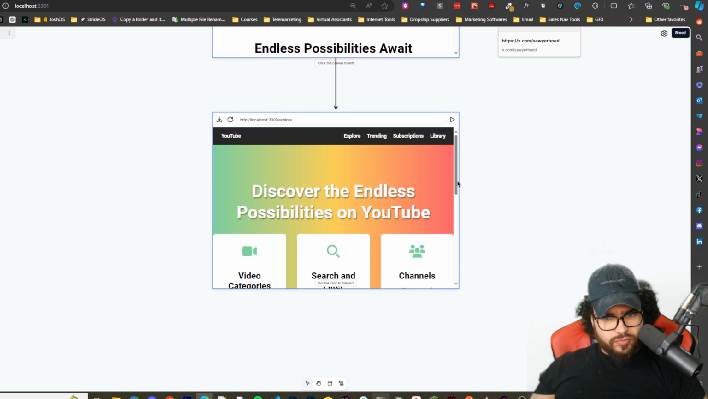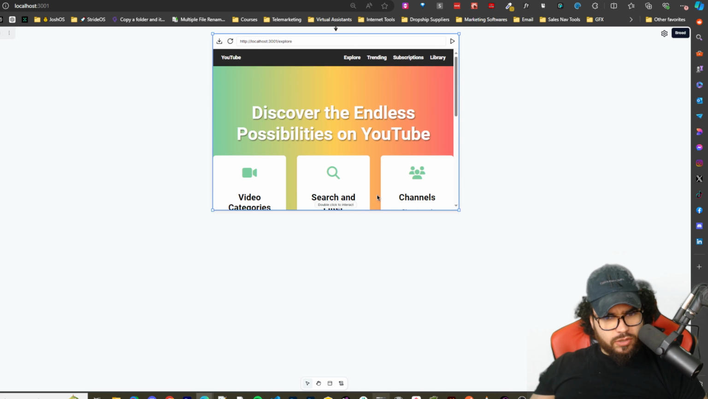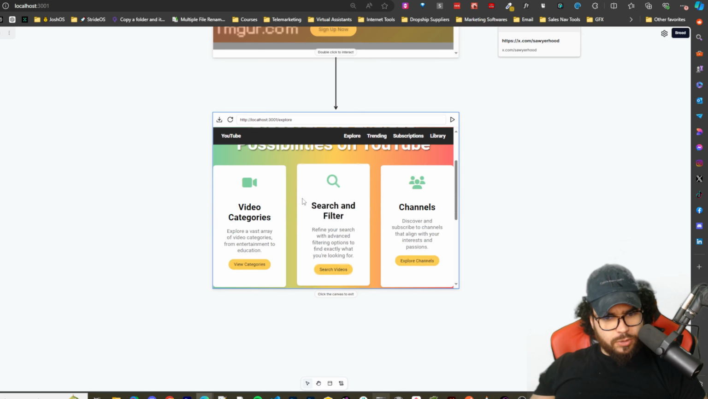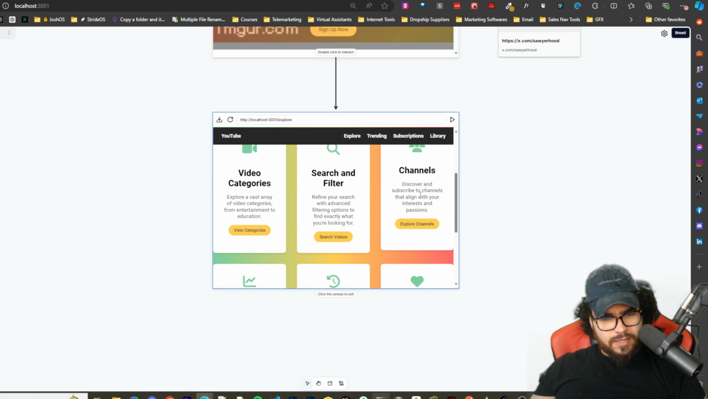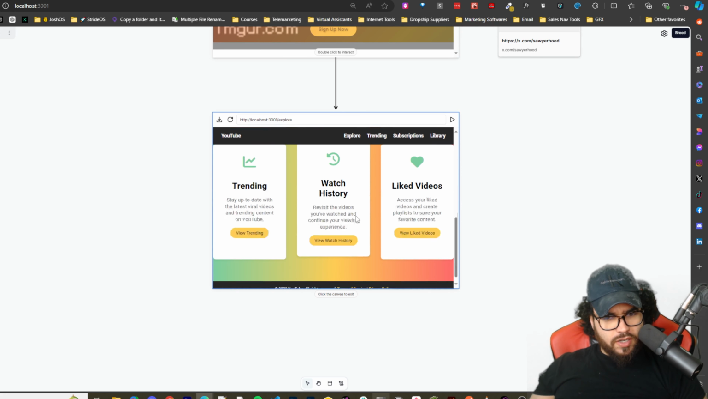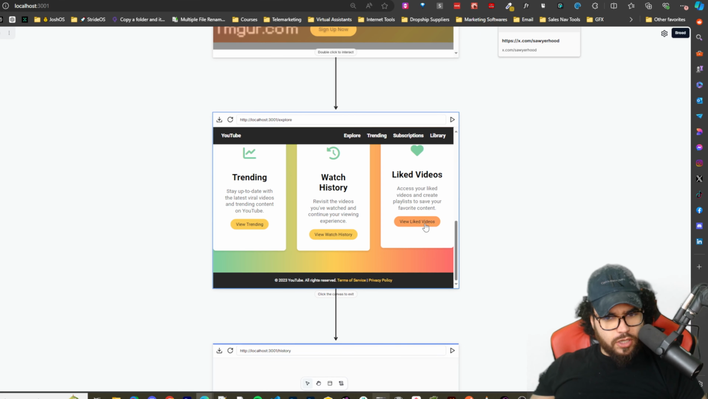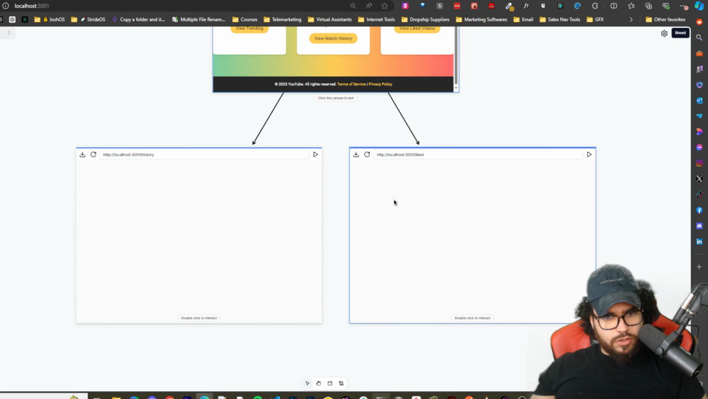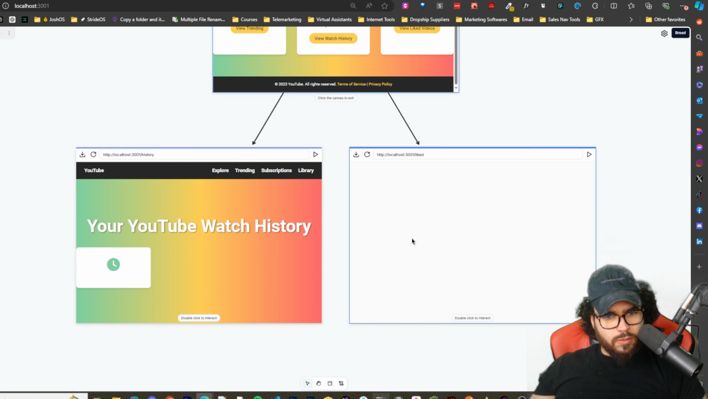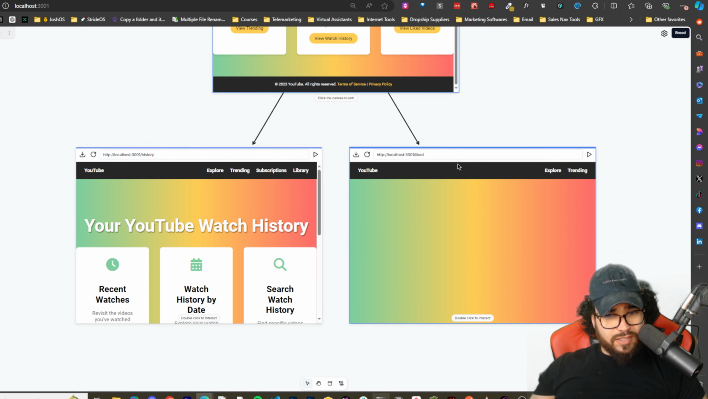And then as you can see, you can double click to be able to interact with the website. You can see it even has this effect right here, this style. We can go to watch history, we can go to liked videos, and it's going to create two different ones right here. So yeah, that's pretty cool.